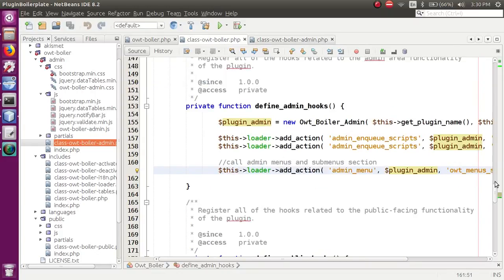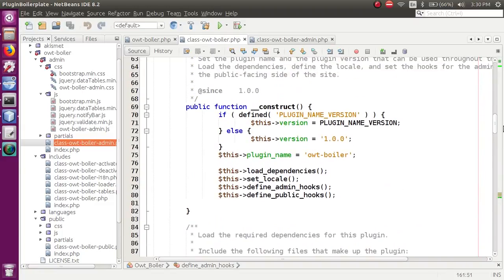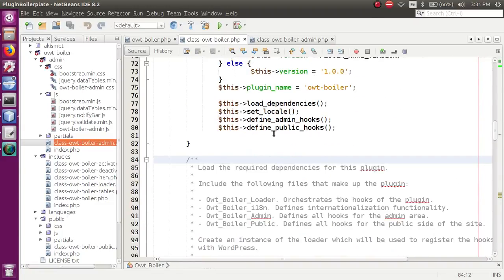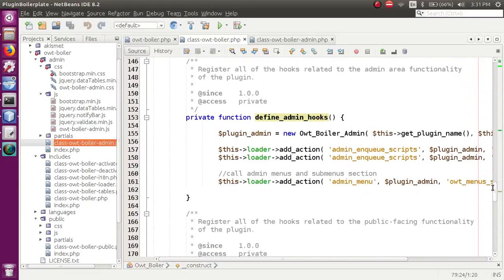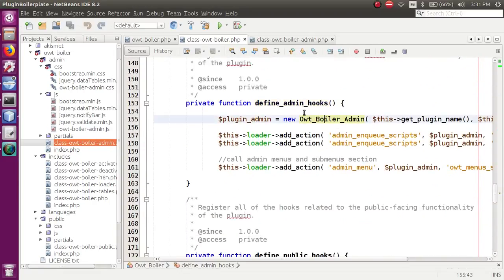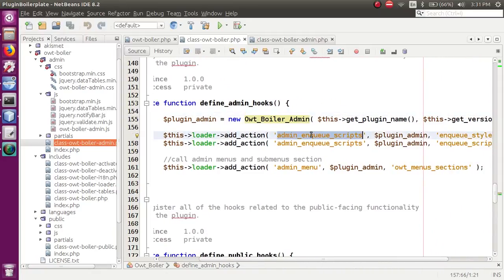inside this class. So just go up. Basically, define admin hooks is the method that defines our hooks to provide all the necessary assets. When we click on this method, it directs us to this method right below here. Now if you scroll here, you can see admin enqueue scripts. This is the action hook that loads our scripts or asset files to our admin area.